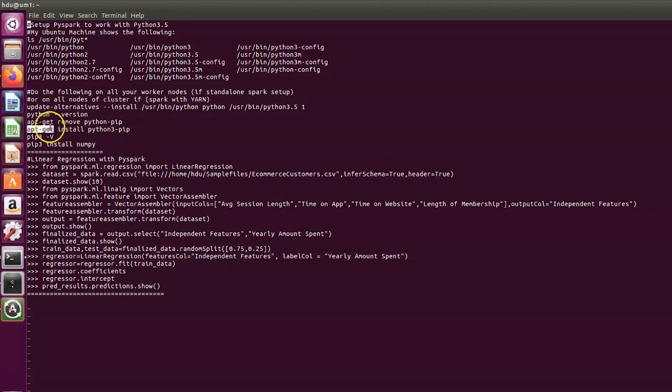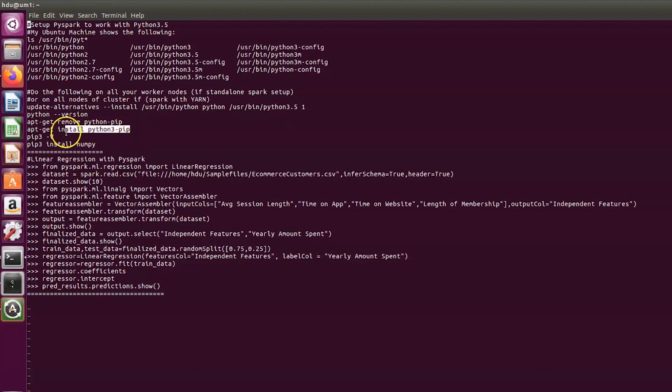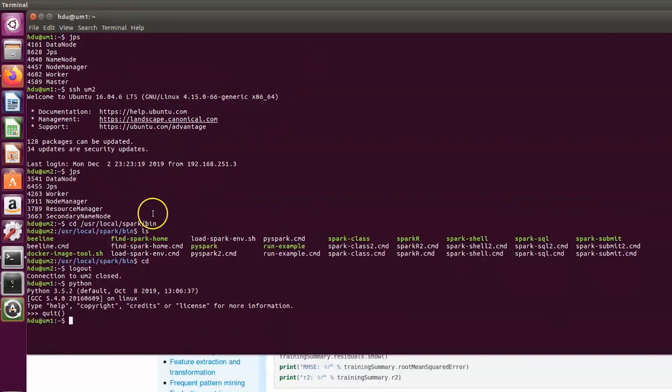Then I did an apt-get remove of Python pip if it was installed earlier. I then installed Python 3 pip, which would be used to install packages such as NumPy, which we would be using when working on machine learning libraries. Once this is done on both your nodes, you can check if both your nodes have Python 3.5.2. If you have a Spark standalone cluster, then repeat this on all the worker nodes.